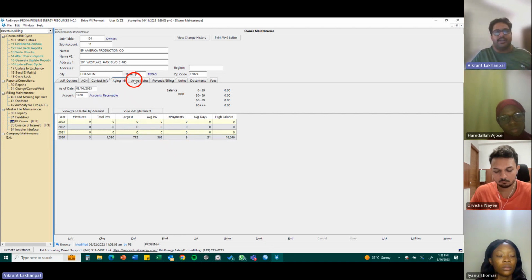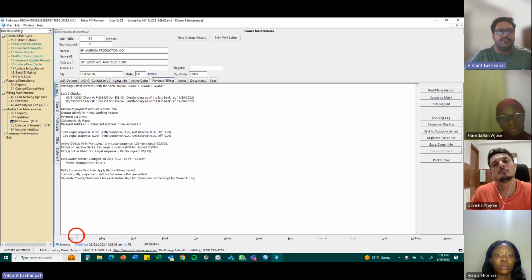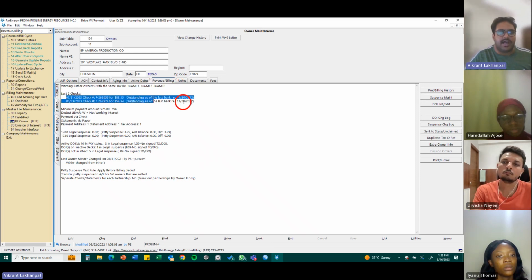So for NRI, we pay them for their share of the revenue. But if it's a working interest owner, they also pay us for their share of expenses. So that is your accounts receivable with them. And then you go to revenue billing and it gives you a quick summary of everything, like other owners with the same tax ID. So we need to search for this. These are the last two checks that we sent out to them.